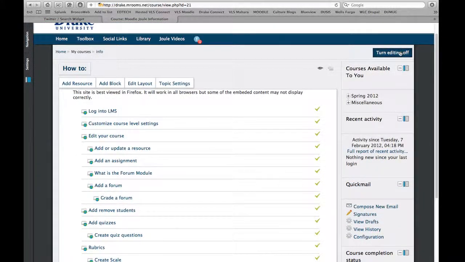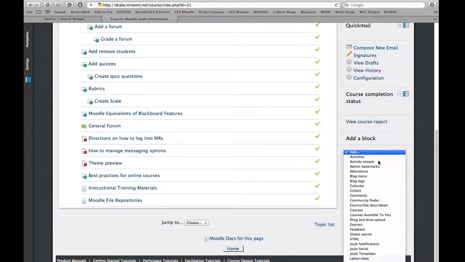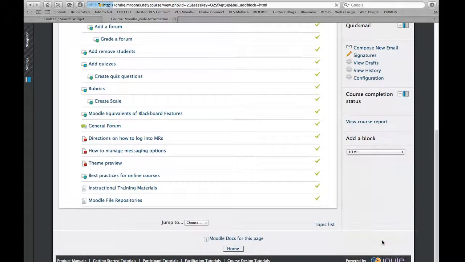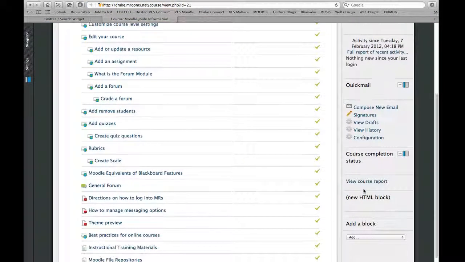So you'll want to turn editing on. I already have editing on this side. And then down here at the add a block, let's scroll down till you see HTML. Okay? This is going to add an HTML block. And you'll notice that there's nothing in the HTML block once we add it.